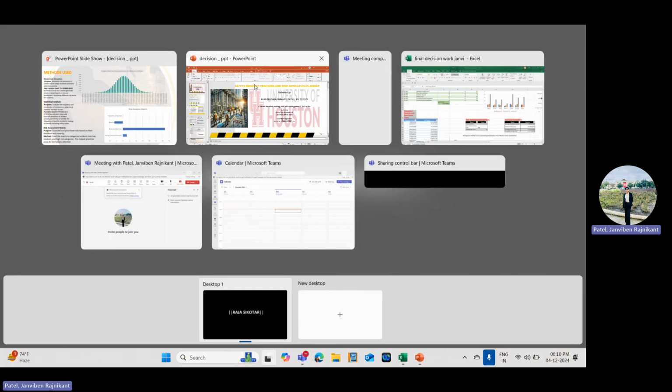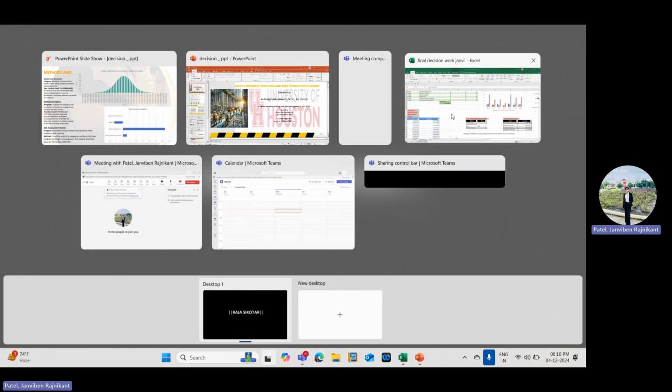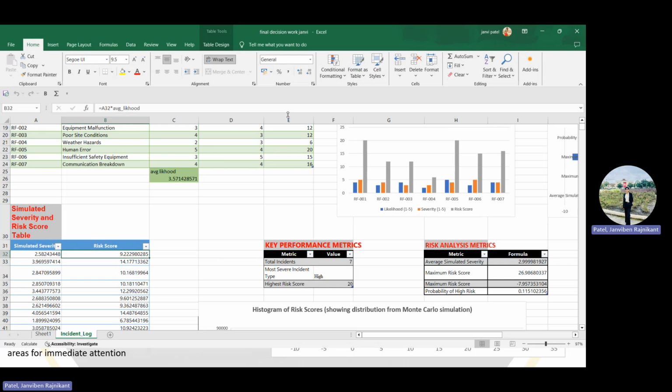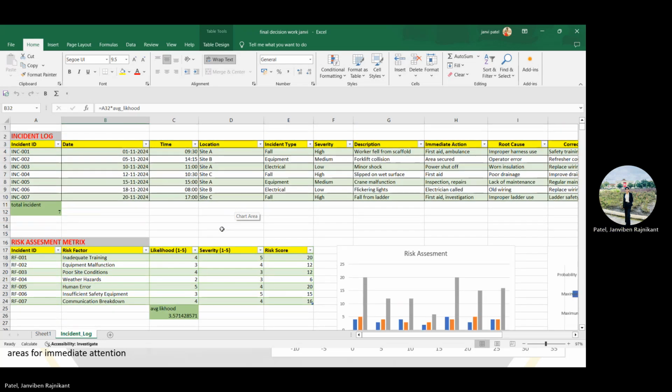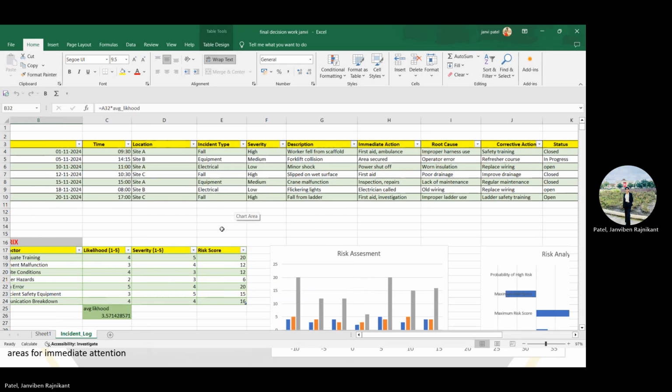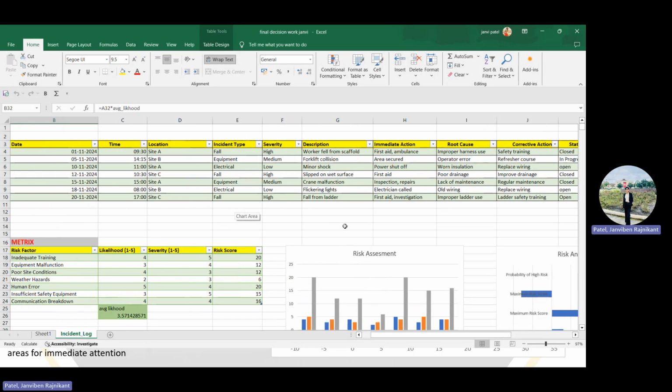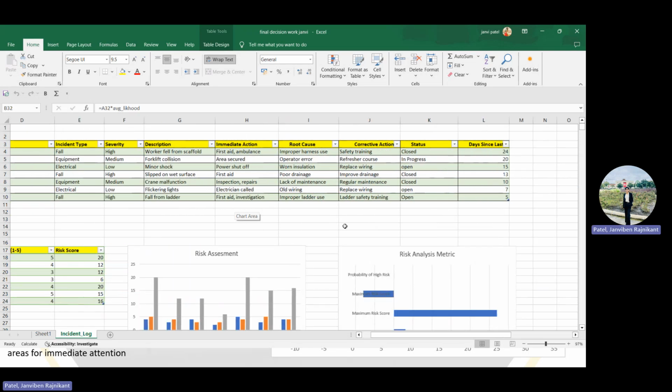Now, if we talk about the Excel work, let me show you the Excel model which I developed. First, let's talk about the incident log. This incident log has a date, time, location, type, severity, description, action, root cause, and the status.